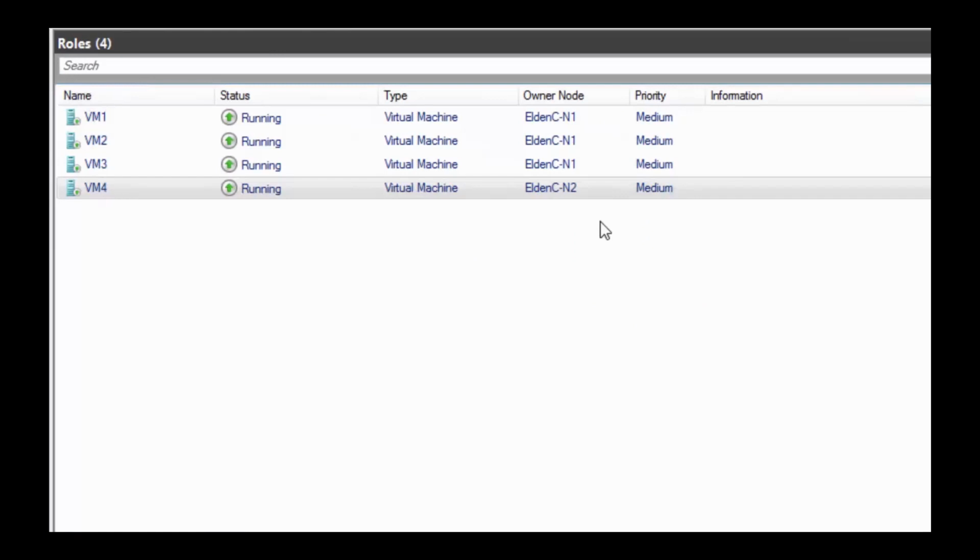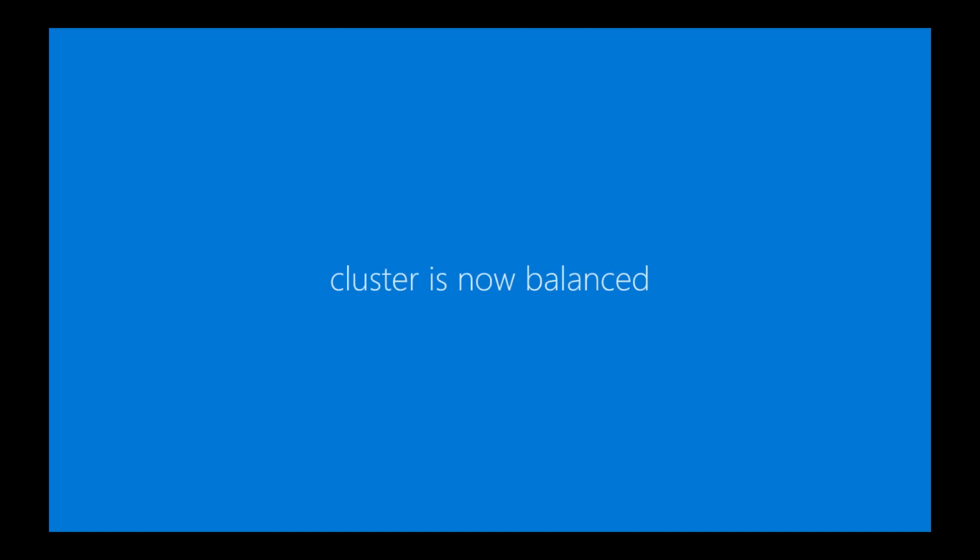Again, I've time-lapsed this to save us 30 minutes of waiting on this demo, but you can see here that after 30 minutes, I don't do anything. The cluster's just sitting here. I haven't even touched the mouse. And now I've got 2 VMs running on node 1, and 2 VMs running on node 2, and the cluster is balanced. So it did it all automatically. And again, this is enabled by default in Windows Server 2016.